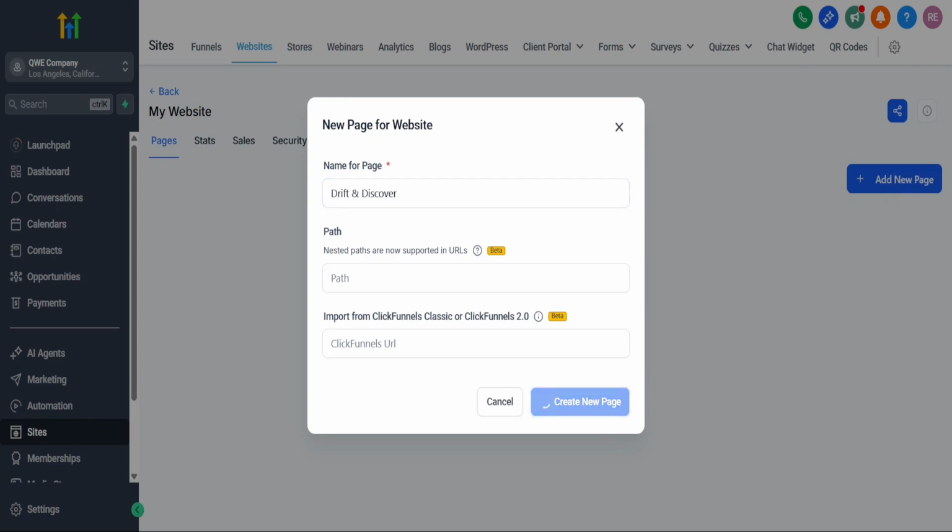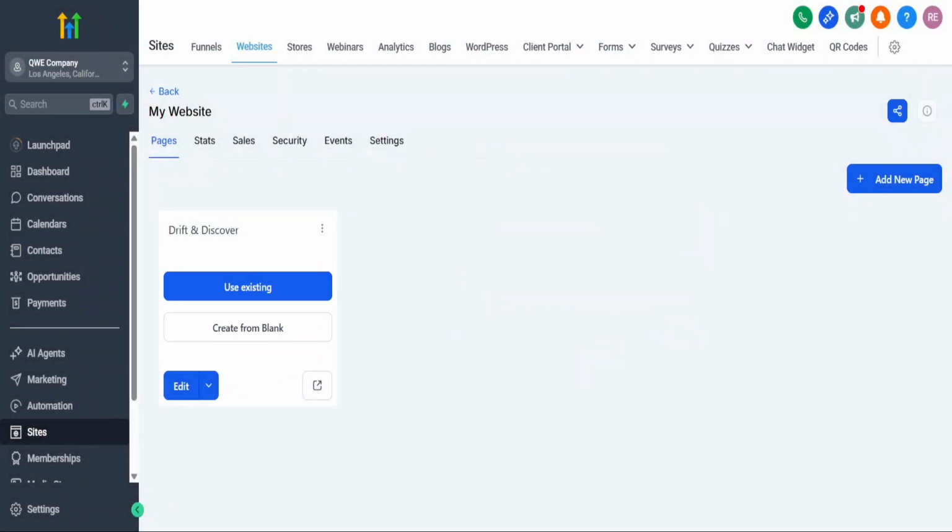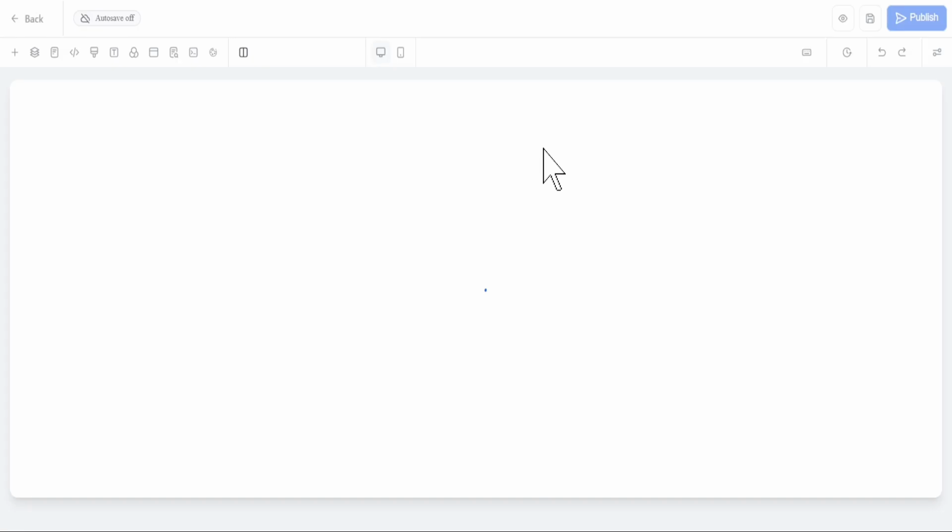Click Add New Page. Each page is a place where you'll build content and set its settings. Name the page. I'll use Drift and Discover as an example. Click Create New Page to generate your canvas. Choose Create from blank again. If you already have a saved template, you could use it here for speed and consistency. Blank gives you full control over structure and style.